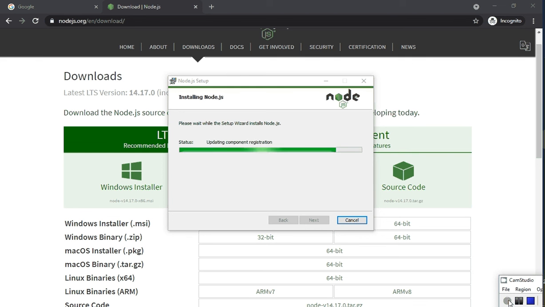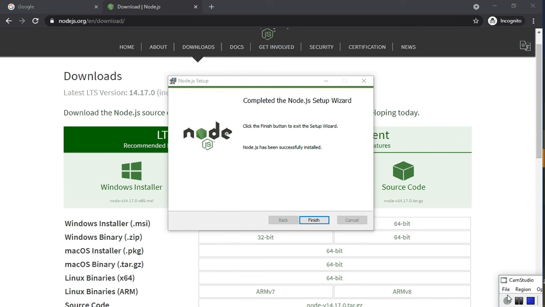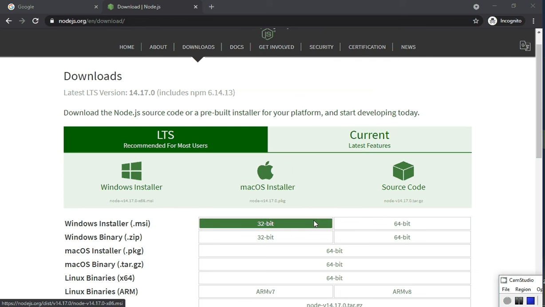It's getting installed. You can see the status. You can see that it says updating component registration. This is some process of installing Node.js. Just wait for a couple of minutes. So installation has been completed. Node.js has been installed. Just click on the finish button.